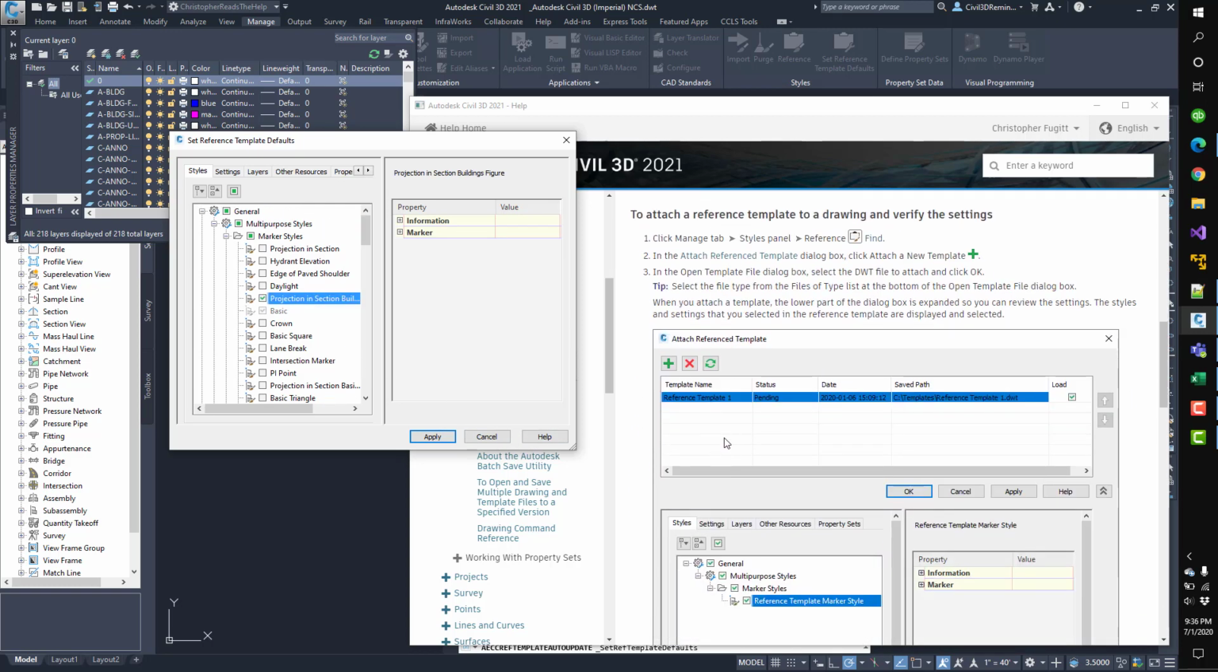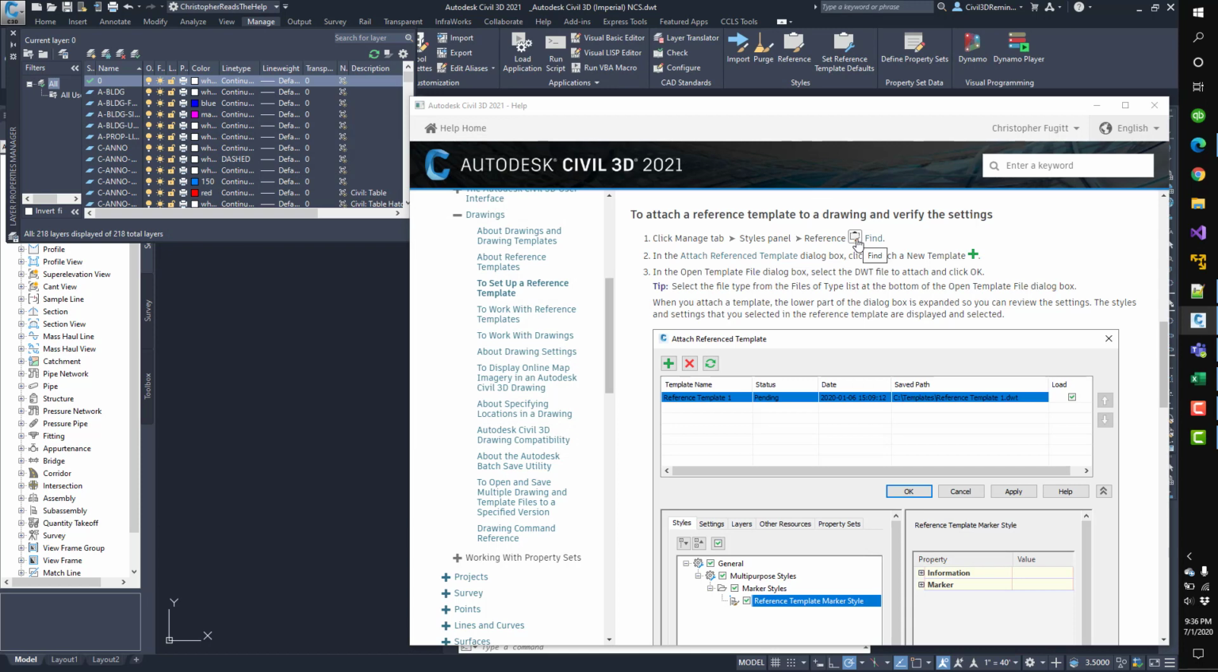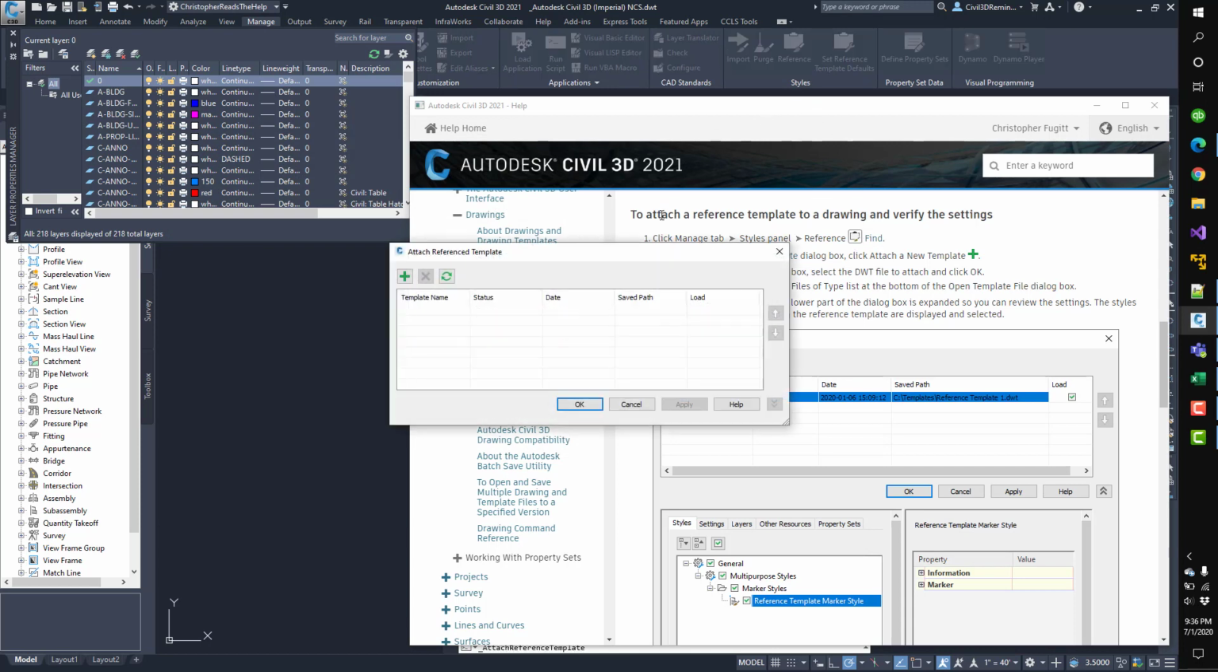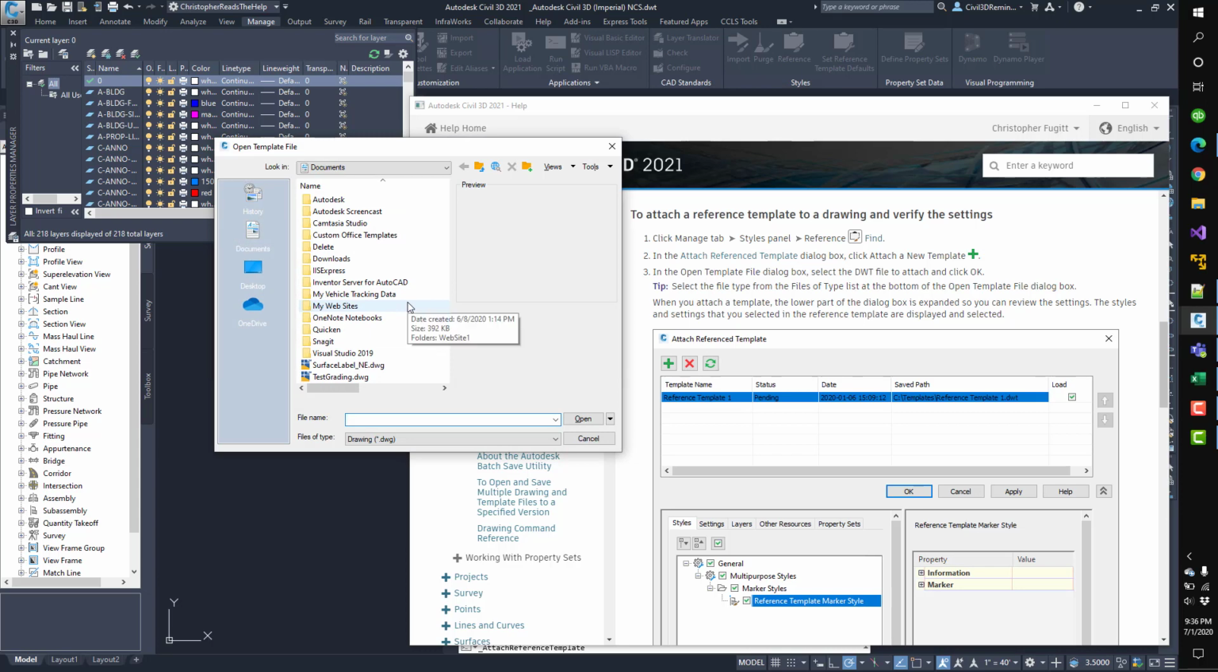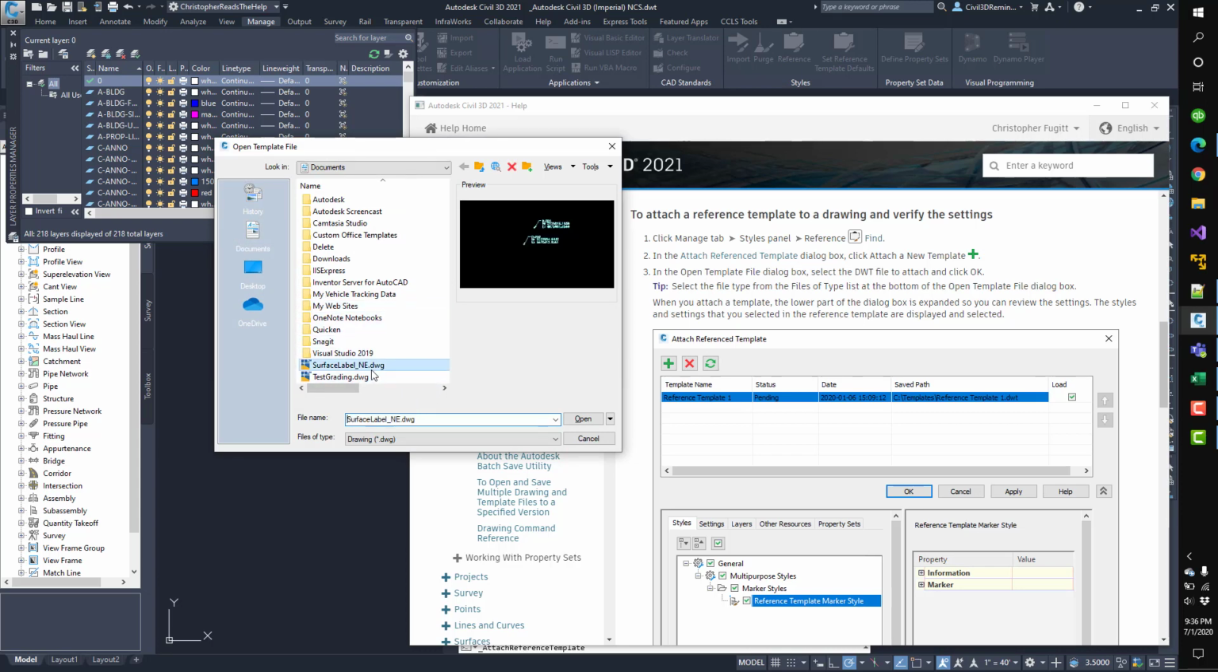To attach a reference template to a drawing and verify the settings, click the Manage tab, Styles panel, Reference. In the Attach Reference Template dialog box, click Attach to add a new template. In the Open Template File dialog box, select the DWT file to attach and click OK. So it is click Open.